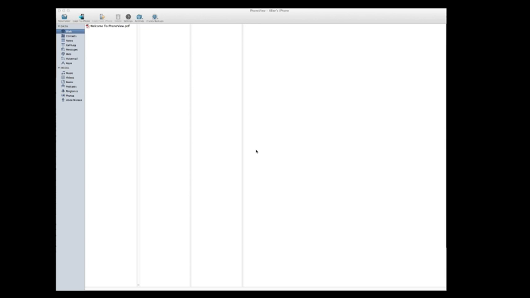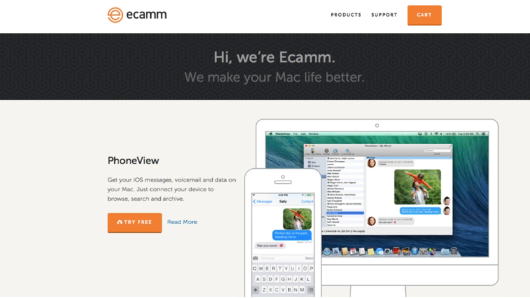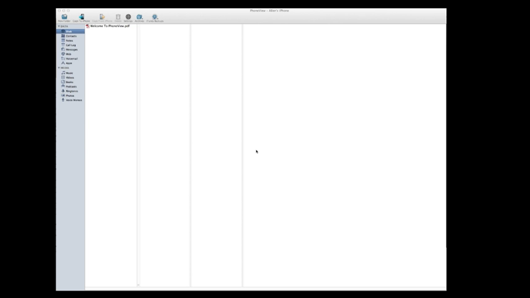So I was looking for a solution that would work with the Mac and my iPhone, which is an iPhone 4. And I came across PhoneView. Now, eCamm has a few different software titles that do different things. You can always check that out at eCamm.com, E-C-A-M-M. But this one was really going to be able to do what I needed. Installation was quite simple, extremely affordable, and really easy.